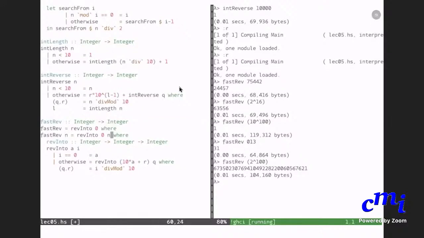Yes, so this is also something that we can do. Instead of saying fast rev n equals rev into 0 n, you can just say fast rev equals. Okay, great. I think we are done with this. If there are no more questions, I can stop.